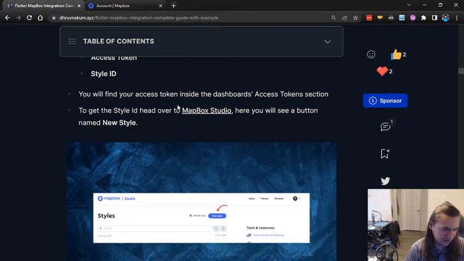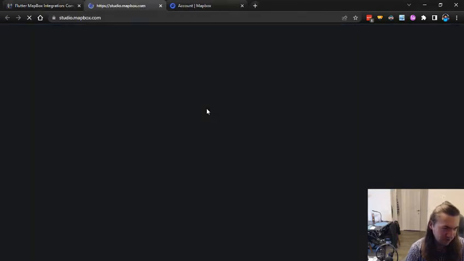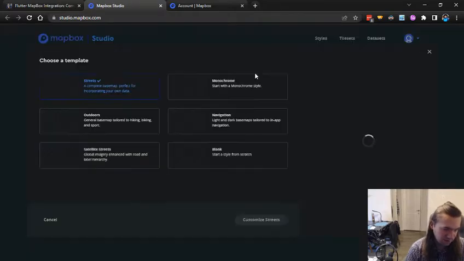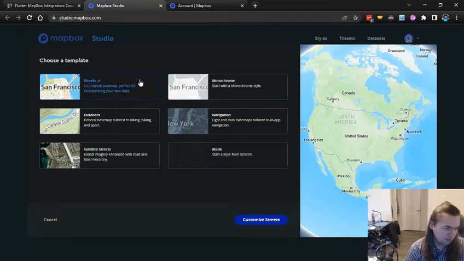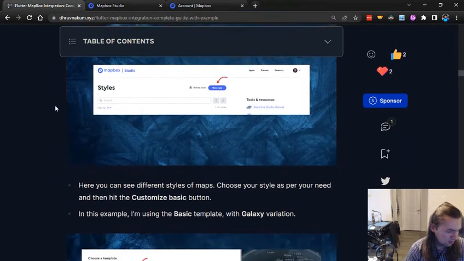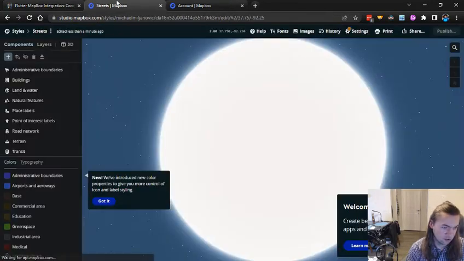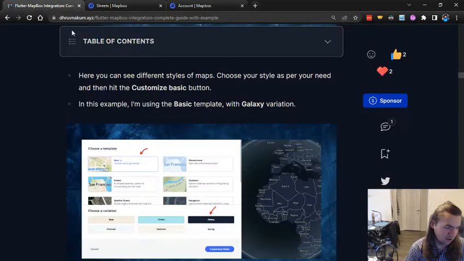To get a style ID, head over to Mapbox Studio, where I will see a button called New Style. We'll do streets. Streets seem good. Customize my streets. It says to use the basic template with the galaxy variation. Well, I'm not using the galaxy variation. Sorry.